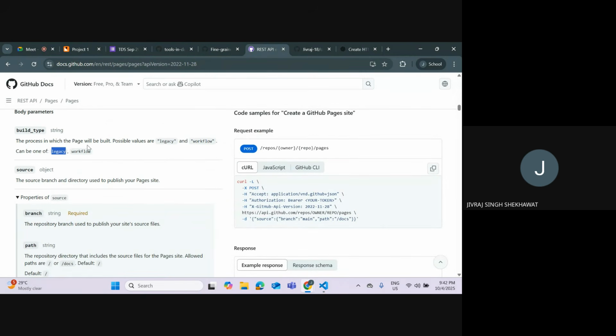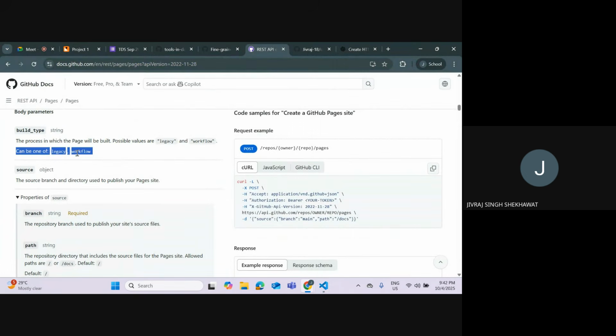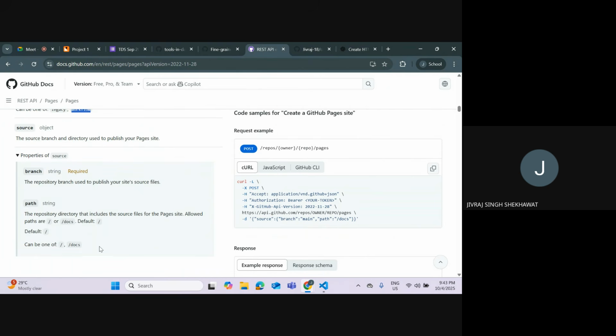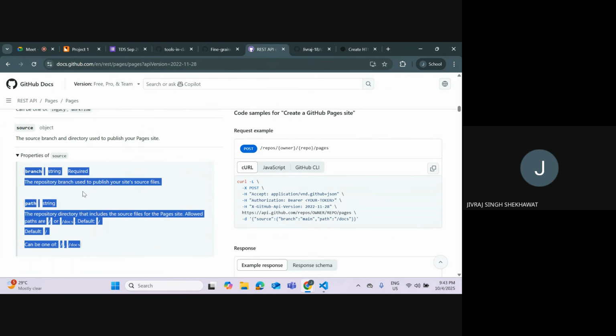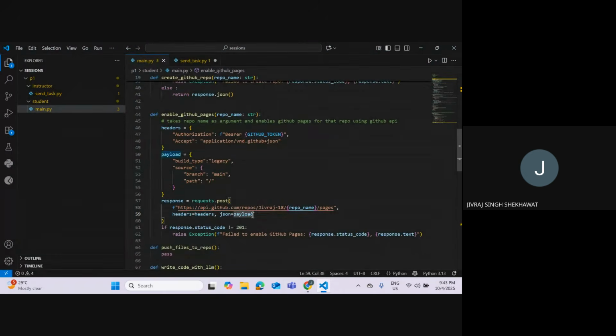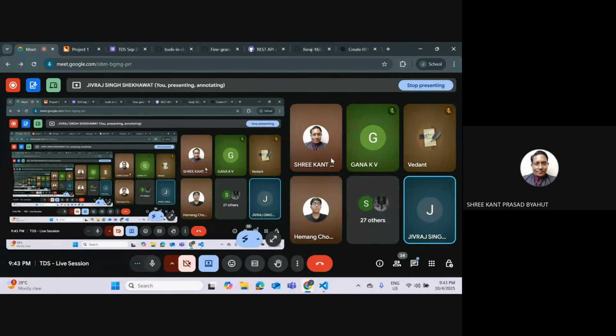I have set legacy as the build type, because we are not deploying it via GitHub Actions. And then the source: this is how I need to configure it, from which branch I need to push, and what the repo location is. All right. Okay.